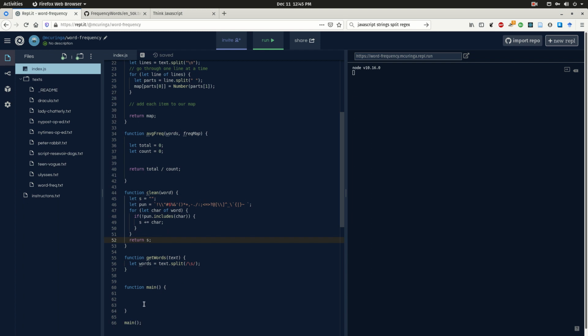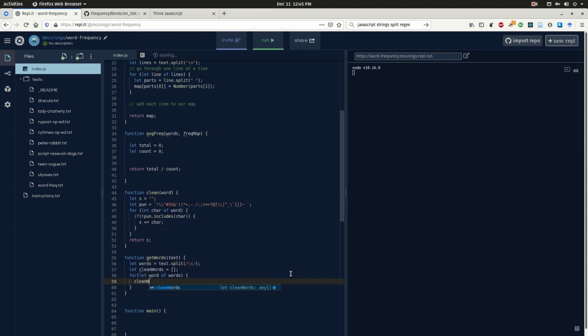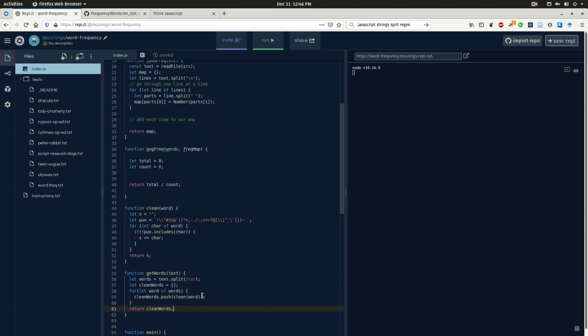Okay. So we're going to get the words, and we will create a new array of clean words that'll be empty. And then for each word of words, clean words.push, we add it to that array. We clean up our word, and then we return clean words. All right. We've got some real stuff going on here.